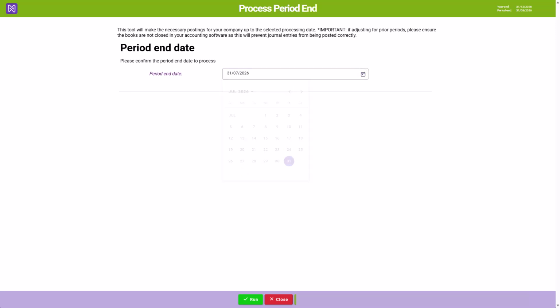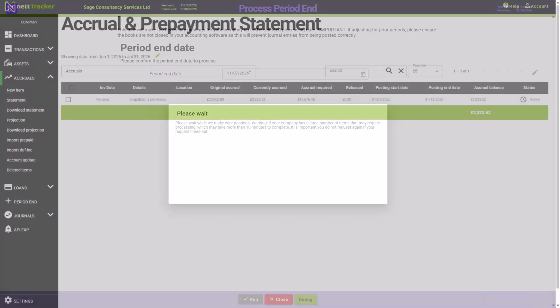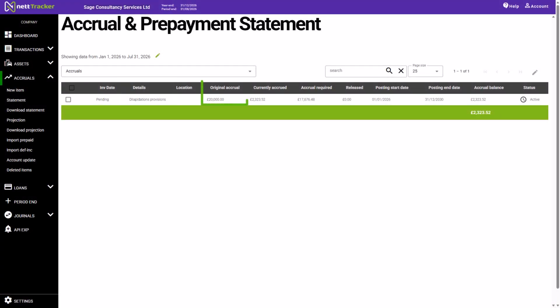Going back to the statement for the accrual, we can see how the accrual was named, the original accrual being what we expected to originally accrue, how much has been accrued to date, how much more is expected to be accrued, how much of the accrual has been released to the profit and loss, the date the accrual commenced, when the accrual is expected to complete, and the current balance of the accrual. By ticking the accrual and selecting the tools icon, there are options to edit, release, increase, and delete the accrual if created in error.